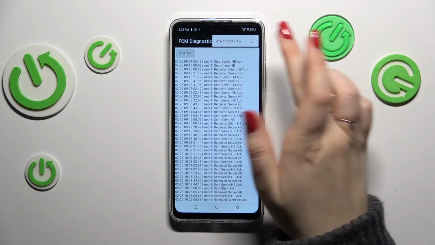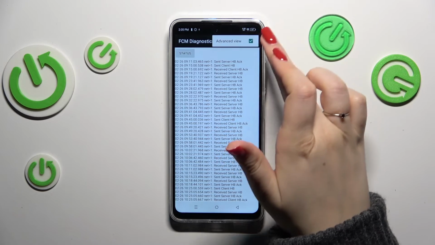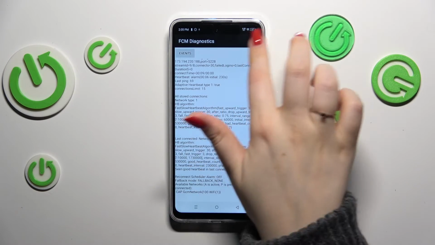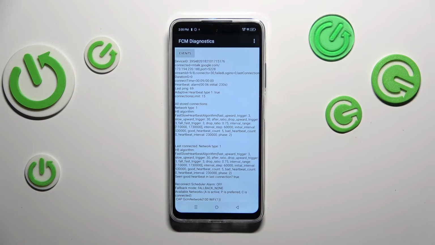After tapping on the three dots icon, we can also show advanced view. Just make sure that it is marked and tap on the status, and here we've got much more information, so for example the heartbeat, last ping or HB algorithm.